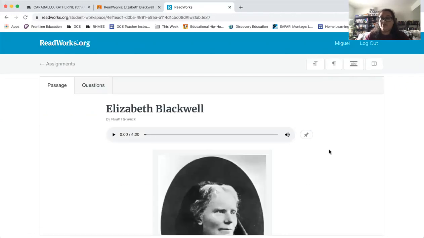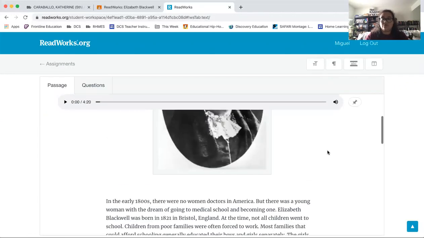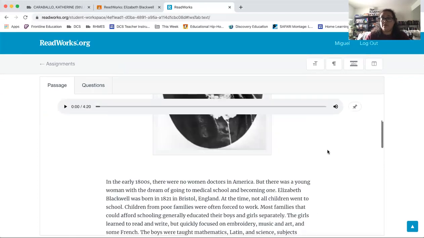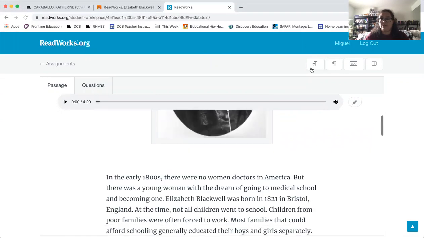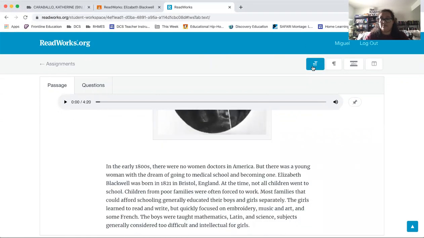And there you go. It's going to show you your article, which you're going to read. Remember to use your highlighter. You can always change it to make it bigger if you need to. Remember, it's the big T. Okay, you can always do that.